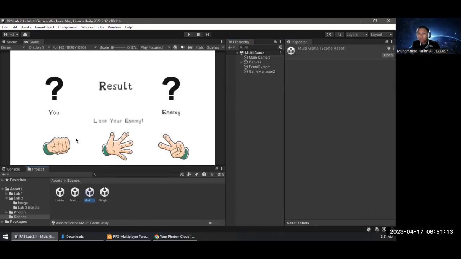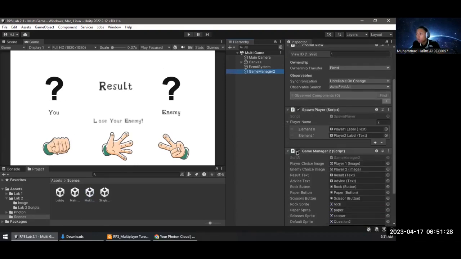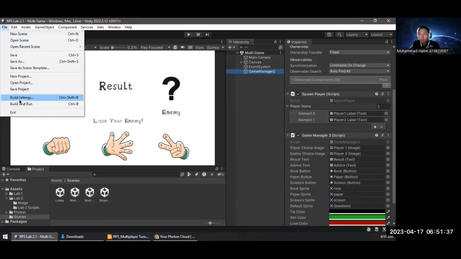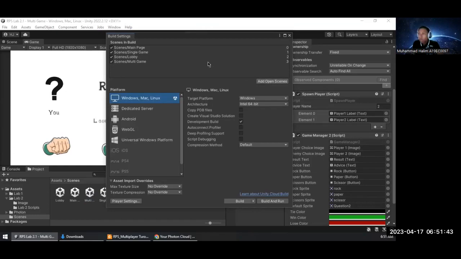In the multiplayer game scene, develop the same UI as the last tutorial, but change the computer object to the player game object. Attach the spawn manager and photon view script into the game manager object, and go to build settings and add the open scenes. Make sure the main page is at the top of the selection, and then we can build it. So I think that's my tutorial for today. Thank you.